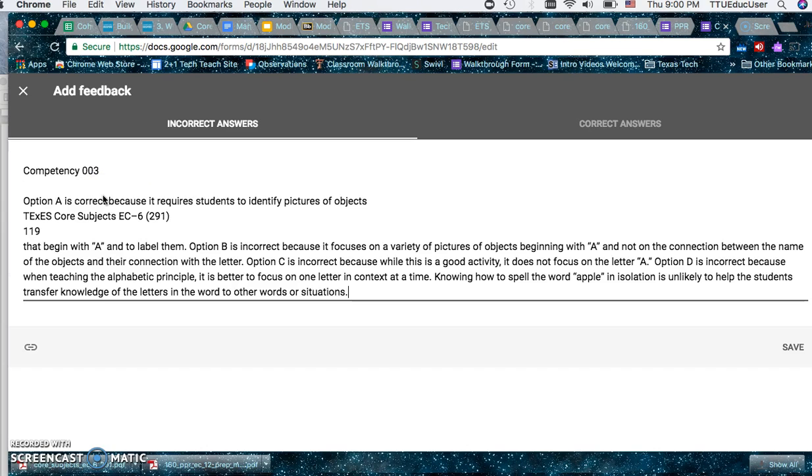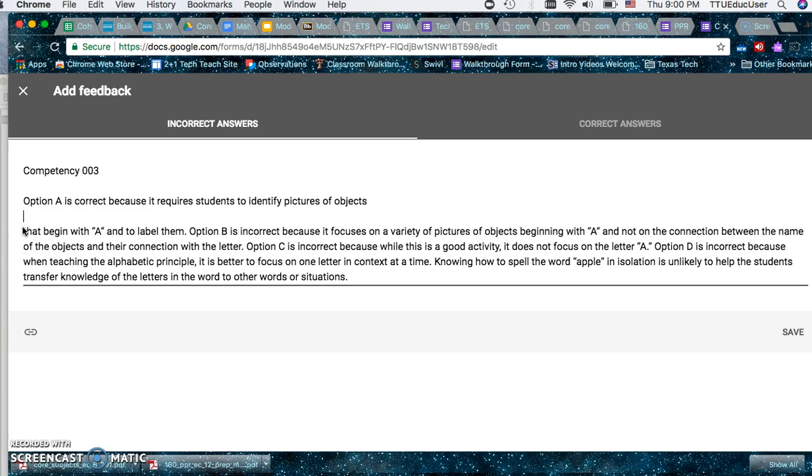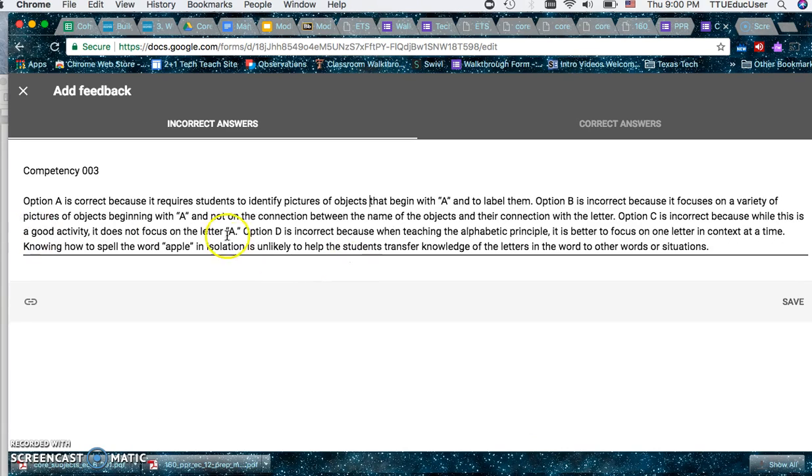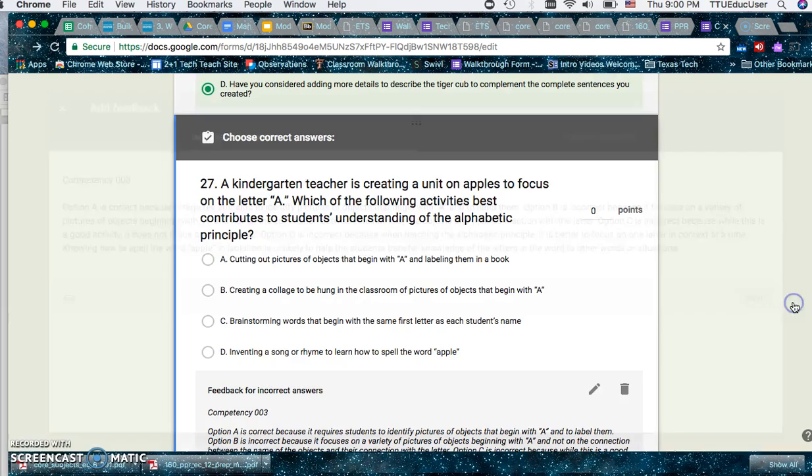So I return twice, and then I paste the information that I copied from the answer and rationale. If you notice, it didn't come in clean, so I have to clean it up. I have to take this off and make sure that this is where it needs to go. Once I do those edits, I can go ahead and save.